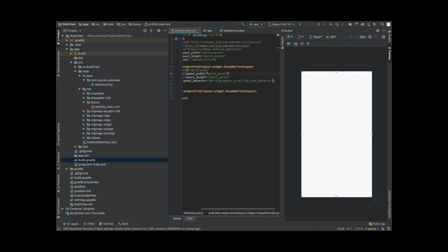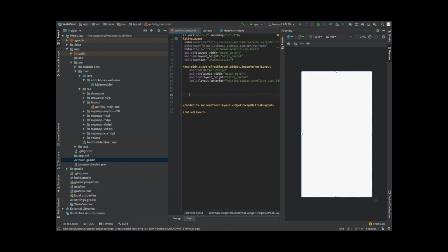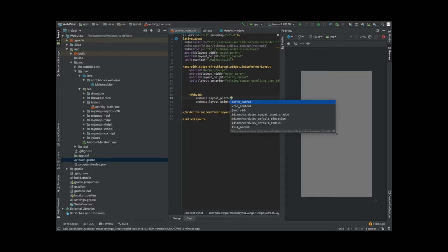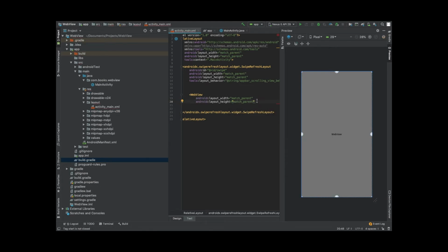Following this closely will be the web view. This should be match parent. I'm going to give this a match parent as well. I'll give this an ID of, let's call this, web.